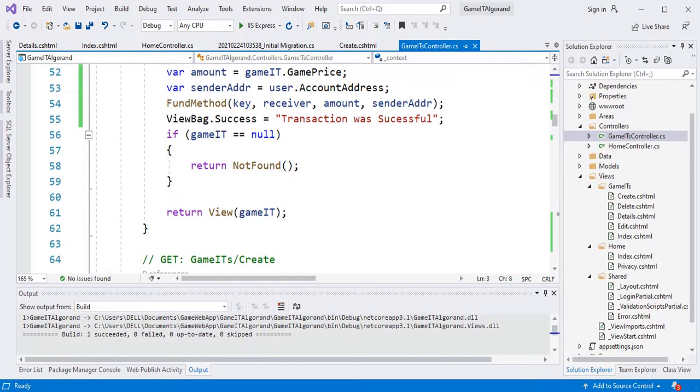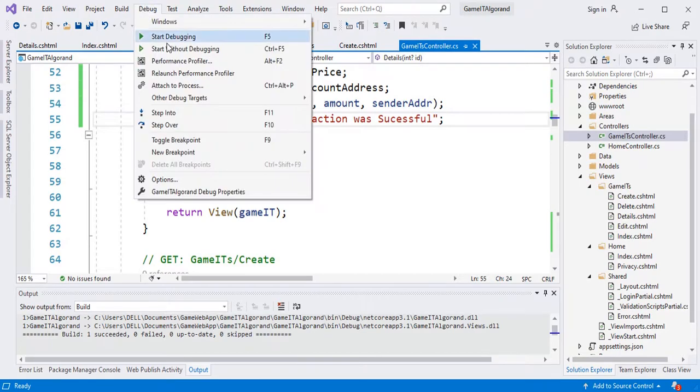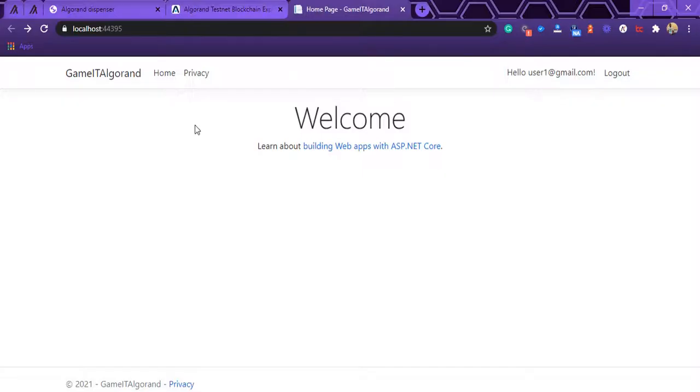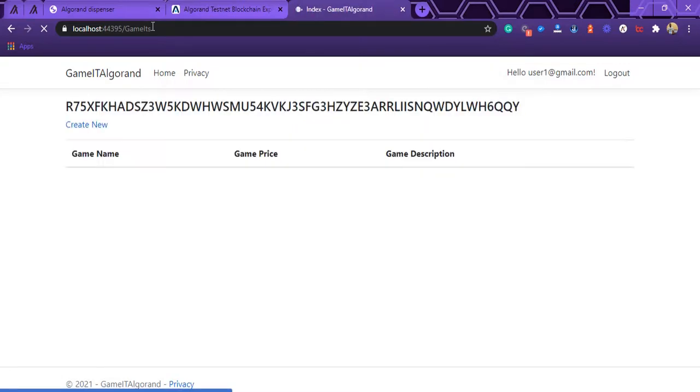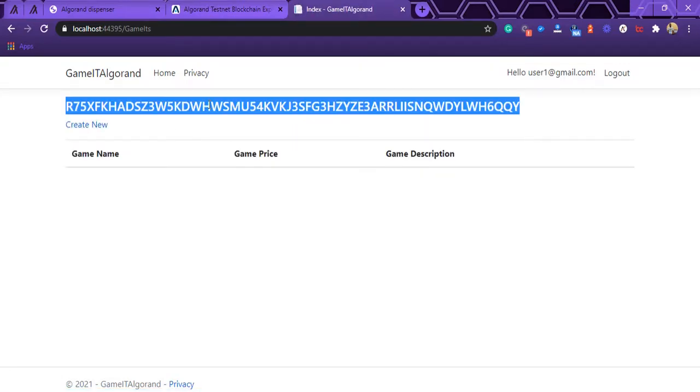So having done this, let's go ahead and test the project. Head over to debug and click on start without debugging. Okay, so our application is up and running. We can see the home page. So let's go ahead and navigate to the Game8 controller. Okay, so we can see our account address right here.